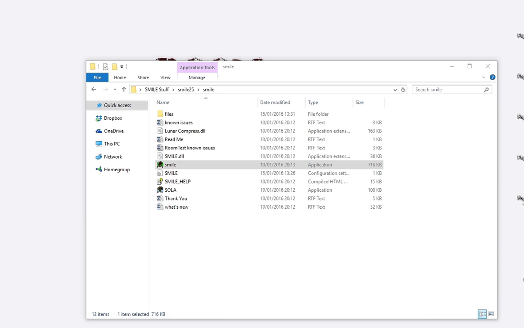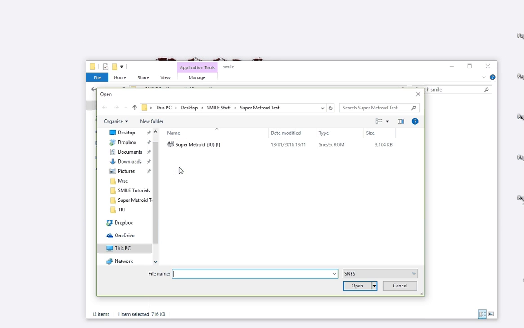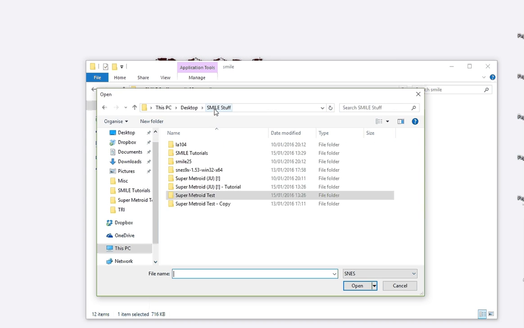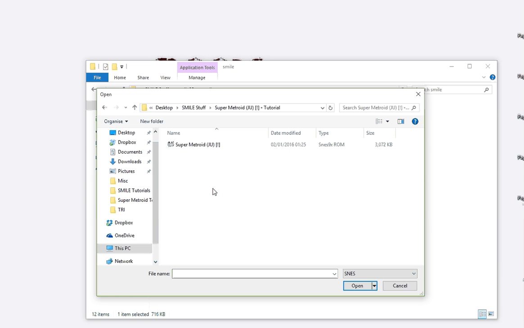So the first thing we're going to do is just open Smile. I know it's going to be quite a slow start, but it's just to make sure everyone is aware of how to do all the basic things. So the first thing you have to do is find your ROM and open it.